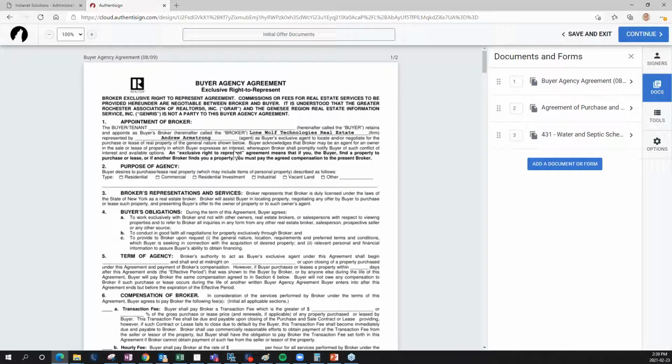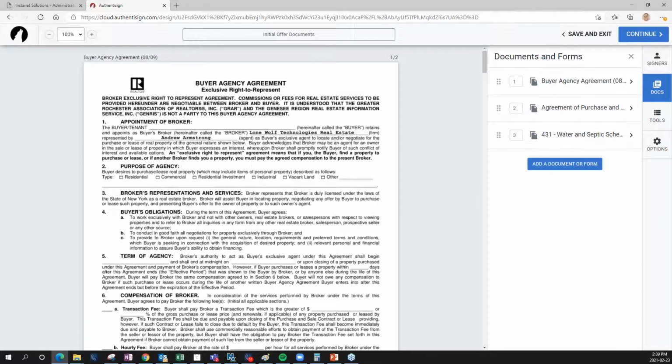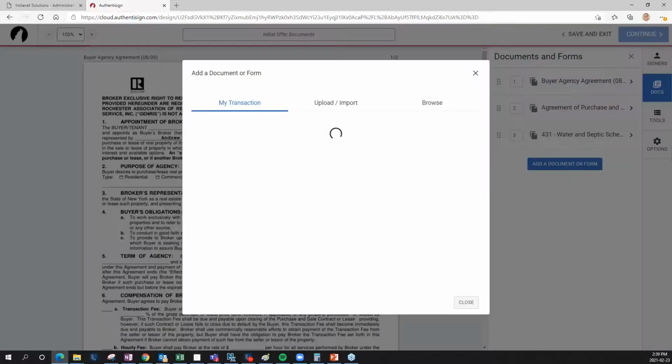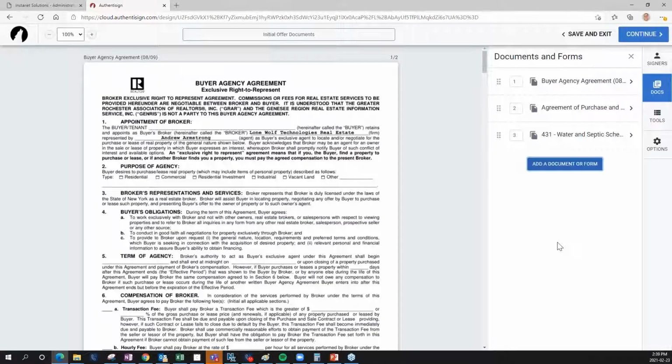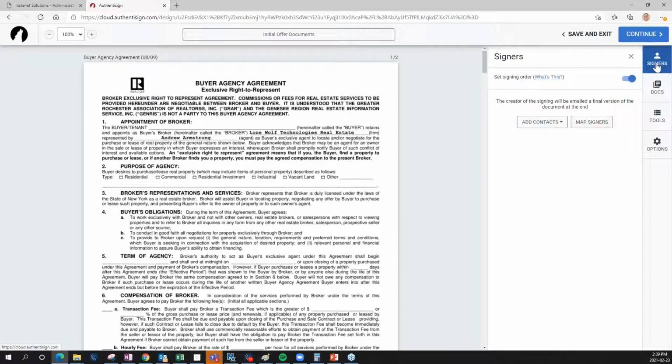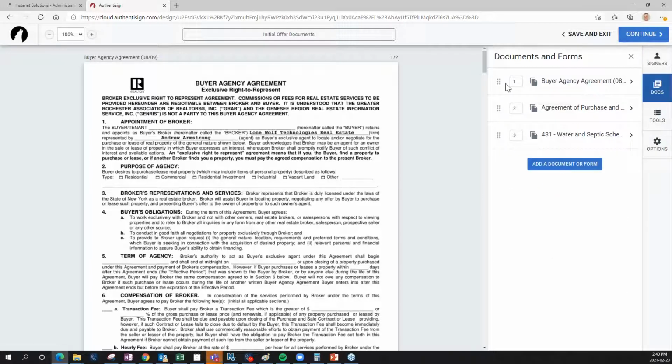Once you have documents in your new signing, you'll see that you're right away given a preview of the document. Over on the right side, we have all of our controls. So we're in the docs section right now. We see it highlighted in blue. We have the option to add document forms still, so we can add additional forms, documents that we want to get signed. We have our signer. We have tools, different options that we're going to kind of work through.